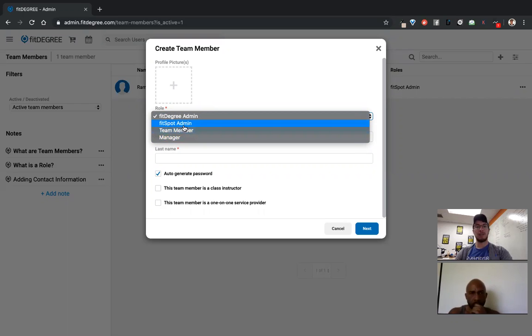A FitSpot admin is you. You can do anything. You can create classes, cancel classes, manual discounts for your friends, whatever. Your team members are meant to just facilitate current clients. They can't do anything funky. They can't do a manual discount. They can't cancel classes. They can't create classes. All they can do is register people for classes and check them out for the prices that you've already assigned.